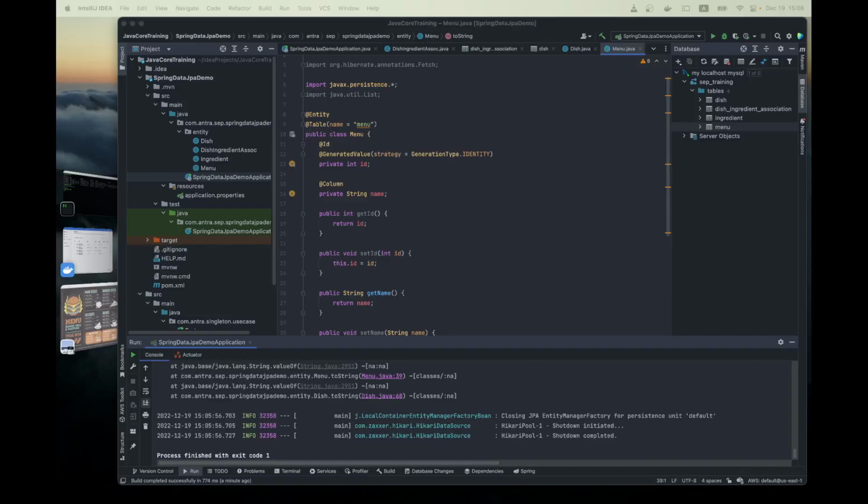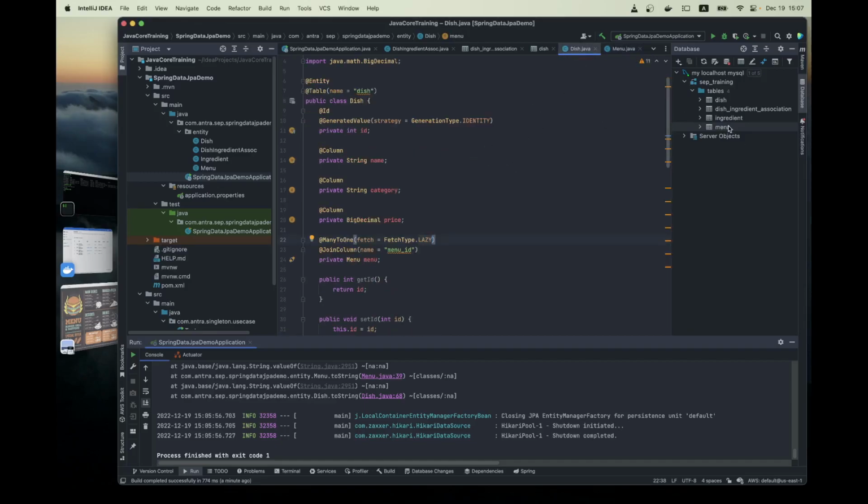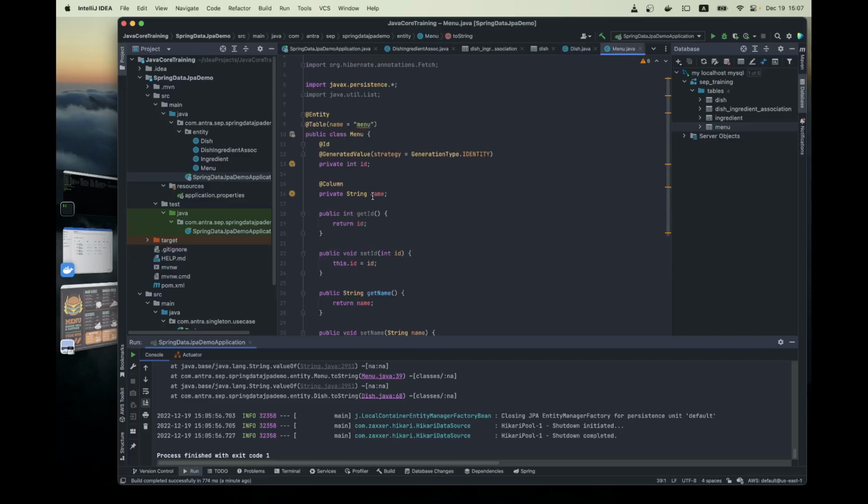The bidirectional mapping. So we already created this dish and a menu, and because we followed the same exact design of the database tables, from the dish we are able to get the menu because it is a many to one relationship. But from the menu to the dish, we are not able to get, because if we get a menu out, we only get the ID and the name.